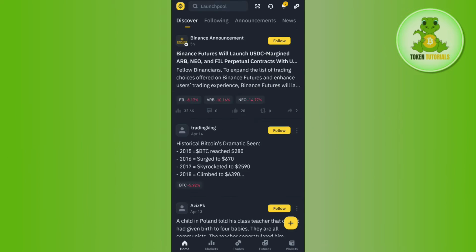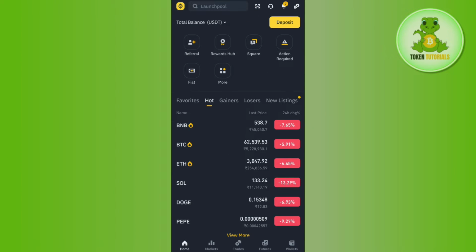In order to do this, you first have to launch your Binance mobile application and then you need to provide your email address and your password, and you simply need to log in to your account. Now once you've successfully logged in, you need to tap on the deposit tab on the home page.